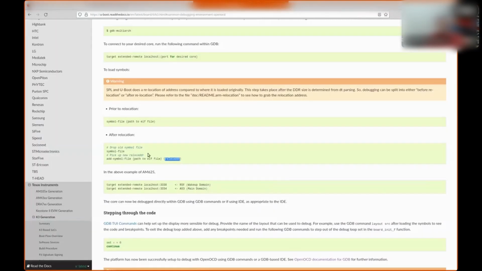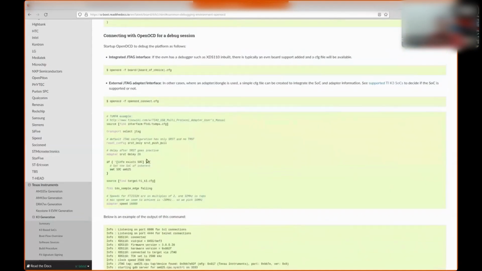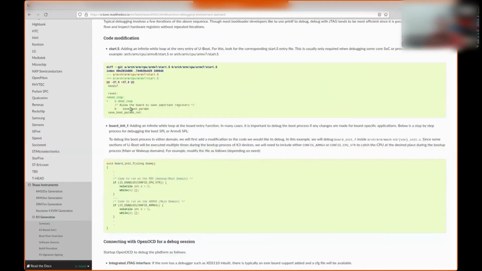If you go into the U-Boot documentation, you'll see these examples, how to do them. This is one way of doing it in start.s. The other is in board initf. Now, typically, this is the breakpoint that most of us will use. Essentially what you're doing is setting up an infinite while loop before any of your initialization code really runs.